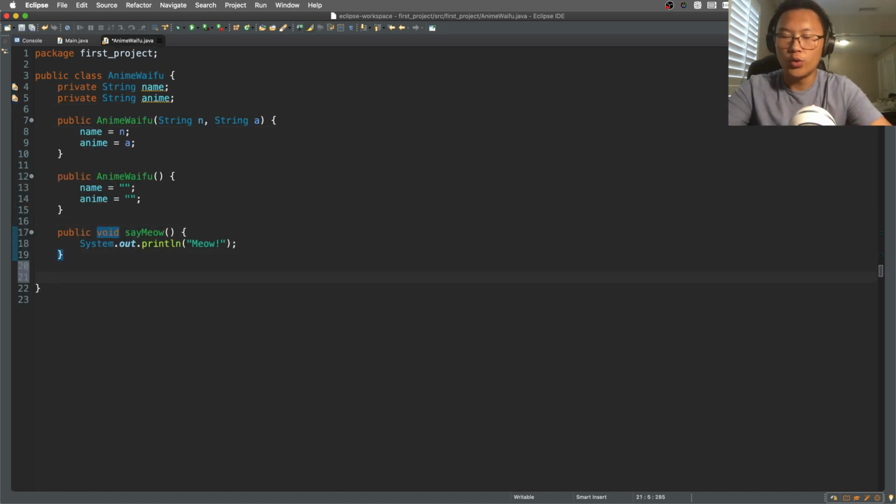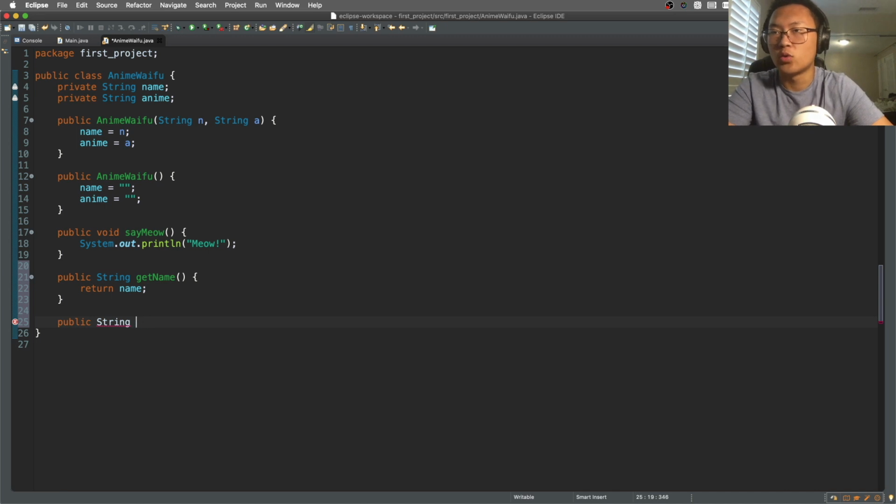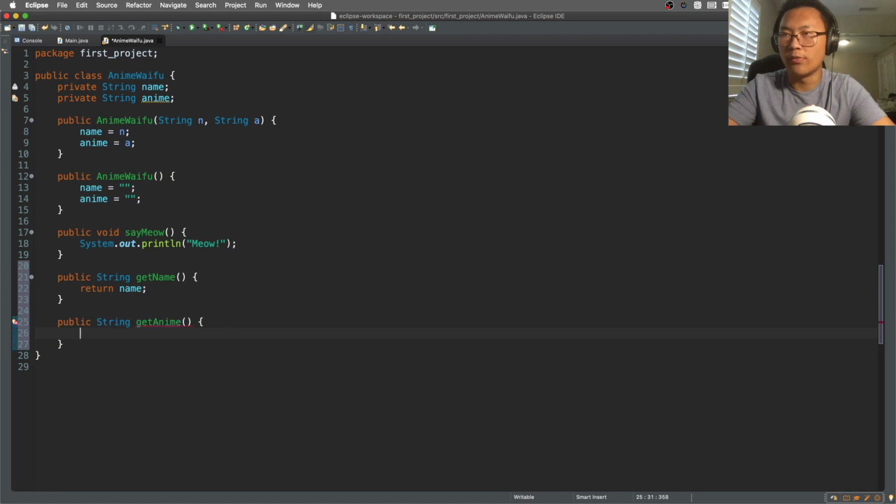But before we do that, we want to do our accessors and modifiers first. To create an accessor, it will just be like a function, and we will return the name. So it will be called getName. We'll return the name of the waifu, and then we need an accessor for the anime, so we will say getAnime. You usually say get and then the variable name. That's a standard way of coding a class.